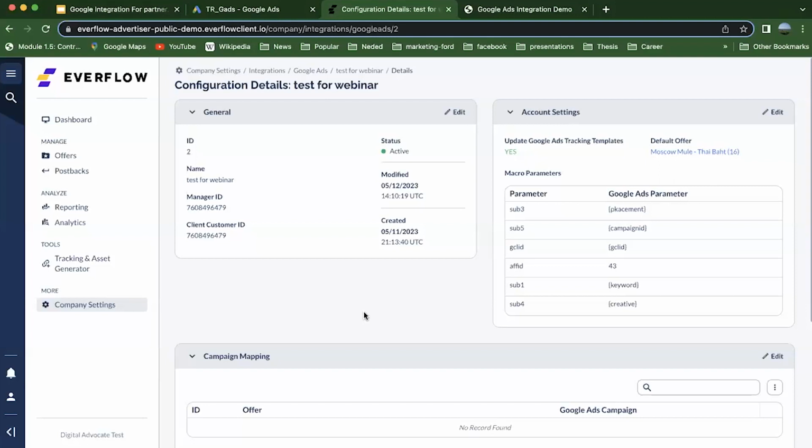Unlike Facebook and TikTok and other integrations out there, this is all you need to do as a partner. So when you buy media on Google, it is actually much simpler. You do not have to set up a postback additionally. You do not have to take any other additional steps. Once the integration is done, we automatically track and use the tracking templates to track the correct parameters in Google for Everflow.